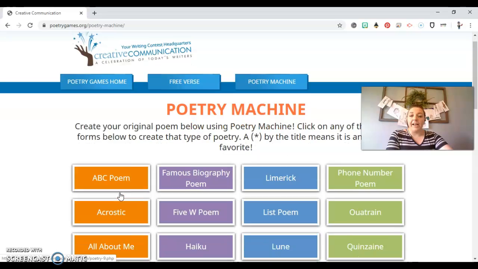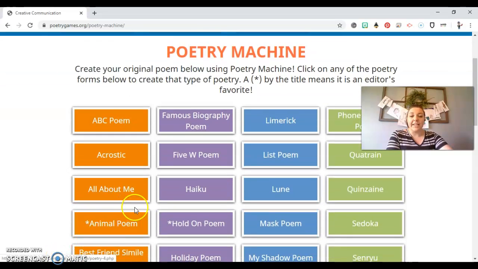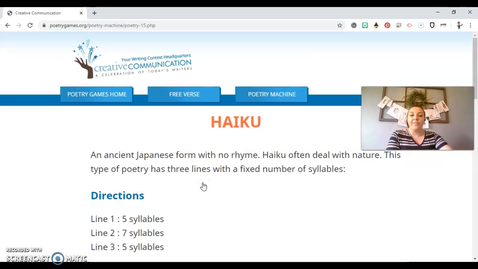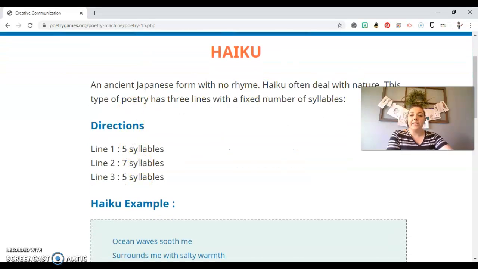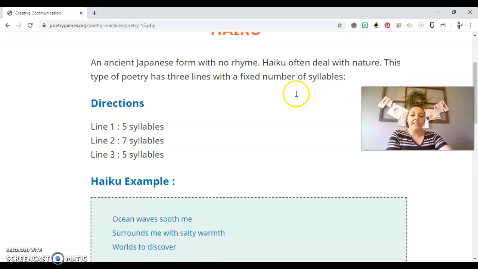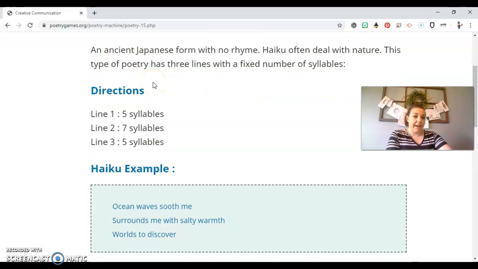I know that some of you turned in a haiku, which is also a poem, in Mr. Bradley's very first challenge that he had. So let me just show you with the haiku. It will tell you what this type of poem is about. This is an ancient Japanese form with no rhyme. Haiku often deals with nature, but it doesn't have to. This type of poetry has 3 lines with a fixed number of syllables.